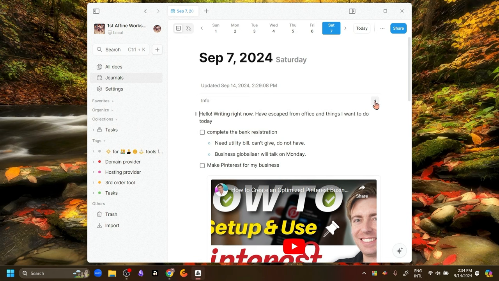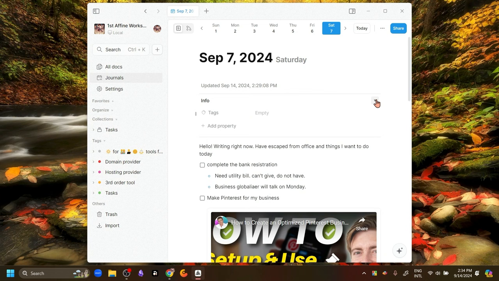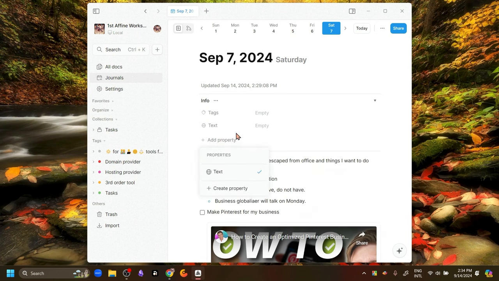properties, which Anytype calls relations. By clicking this button here, we can see the tags is a default property that is added to every document. And this is also what we're using currently to create filters and add rules for our collection. We can also add other properties. And these properties can also be used as filters for adding documents automatically to collections.